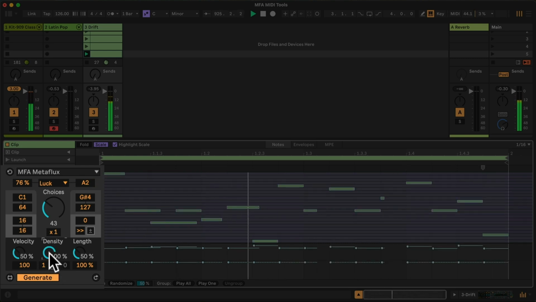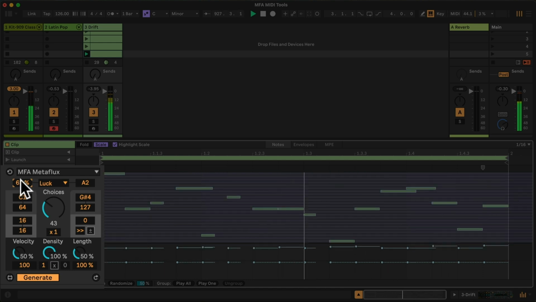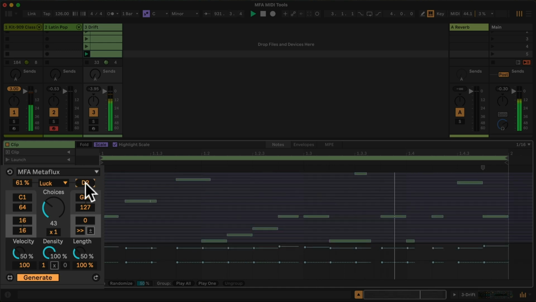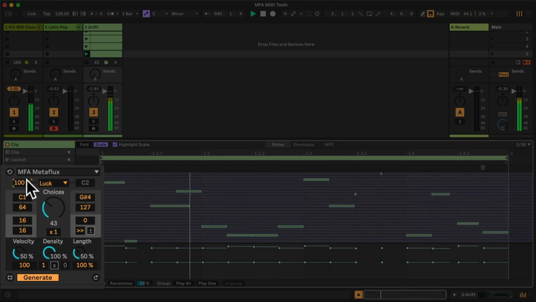So let me set the density to 100. So now we're getting all these A2s coming through here. If I set it down to C2, then you can see we have a bunch more C2 than the other randomized notes. So it allows you to set a home base from which the randomized notes will deviate. Luck is a pure random algorithm. I'm going to set it back to 100%.